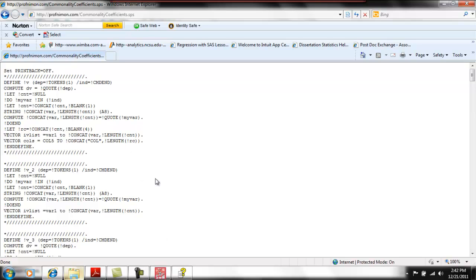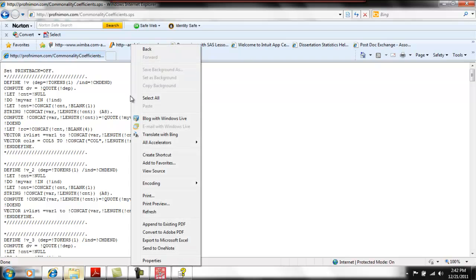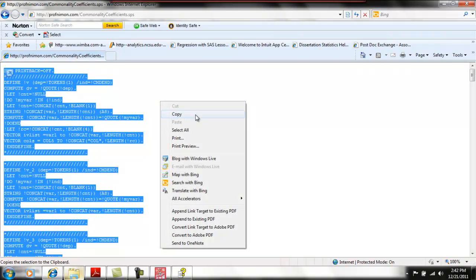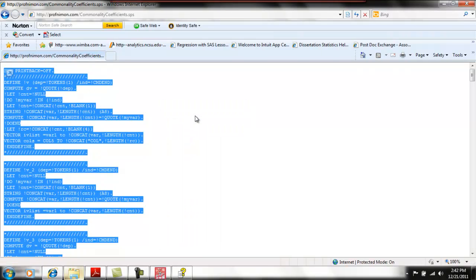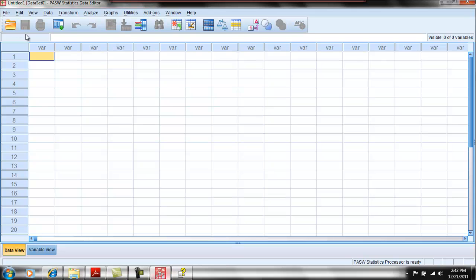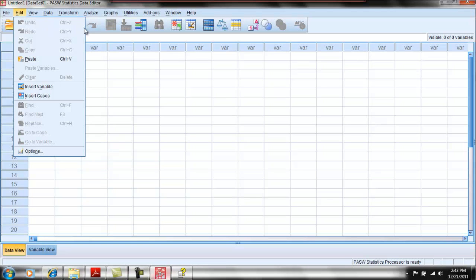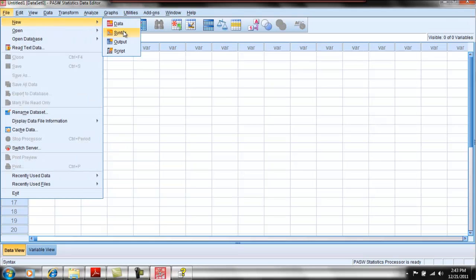This is fine, it just requires a couple of extra steps, so we'll need to copy this and get it into SPSS. So to do that, I'm going to right click and select all. You can also do Control A and then right click and copy, and Control C will do the same thing. Now that we have all of this text copied, we're going to go back into SPSS and open a new syntax file. So go to File, New, Syntax.